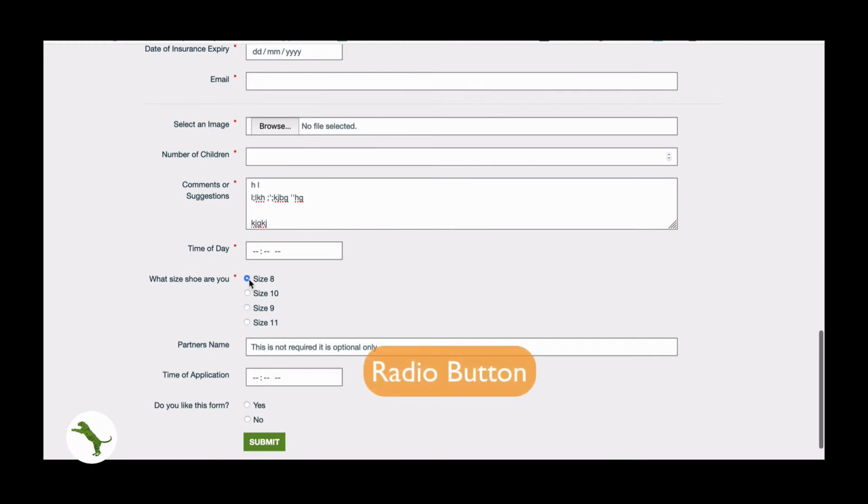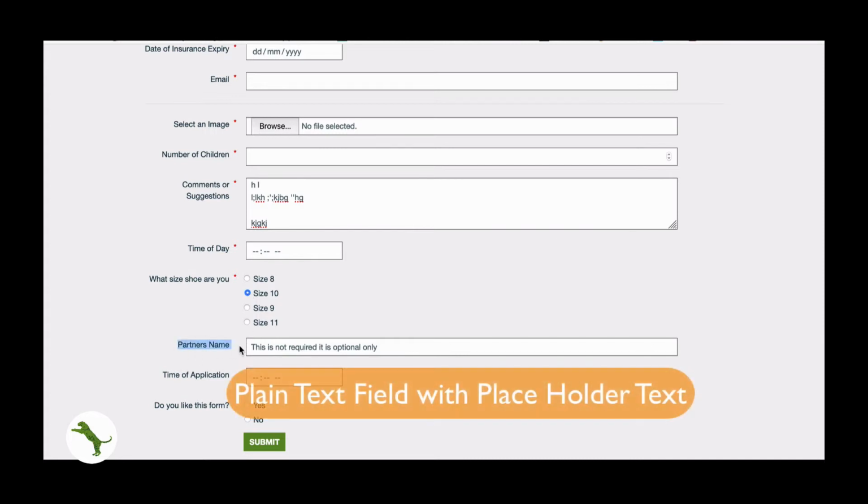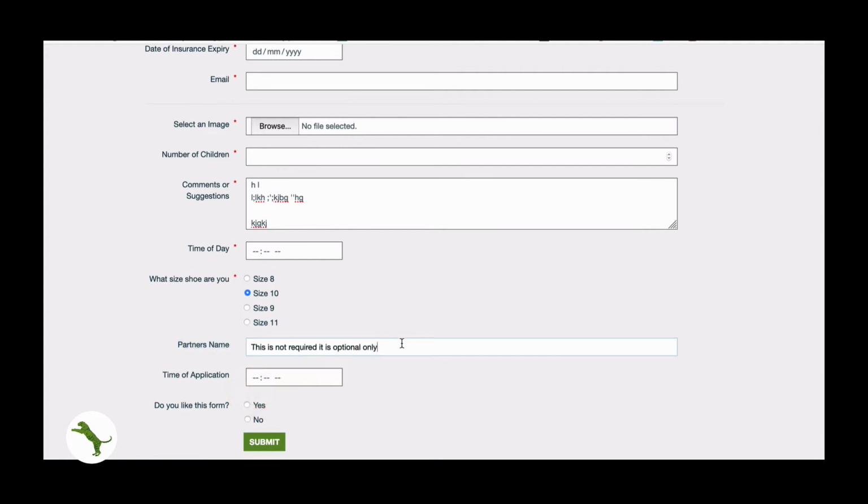so a little bit different. I can only select one option unlike the select boxes or the check boxes up the top. This is your plain text field, the one that I said you'd most commonly use, and this is if you choose to use placeholder text. So you can see here I do need to delete that if I want to keep typing.